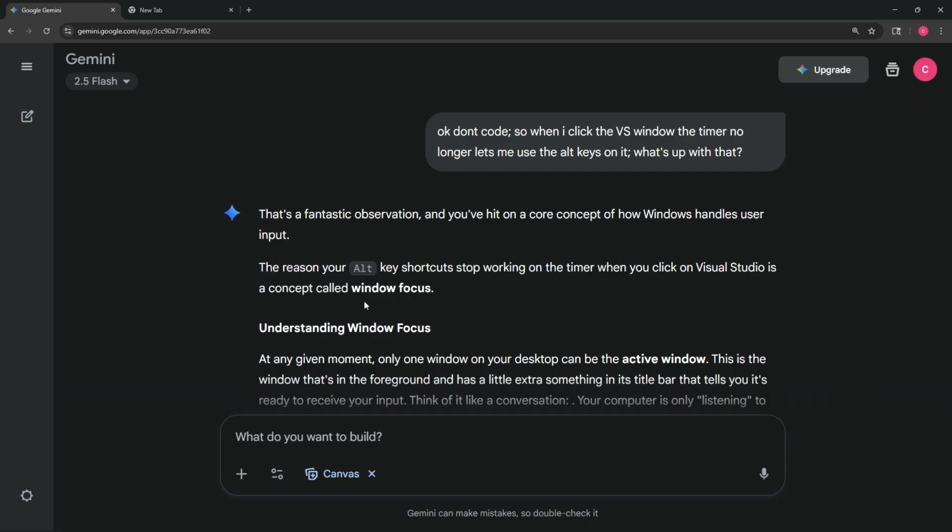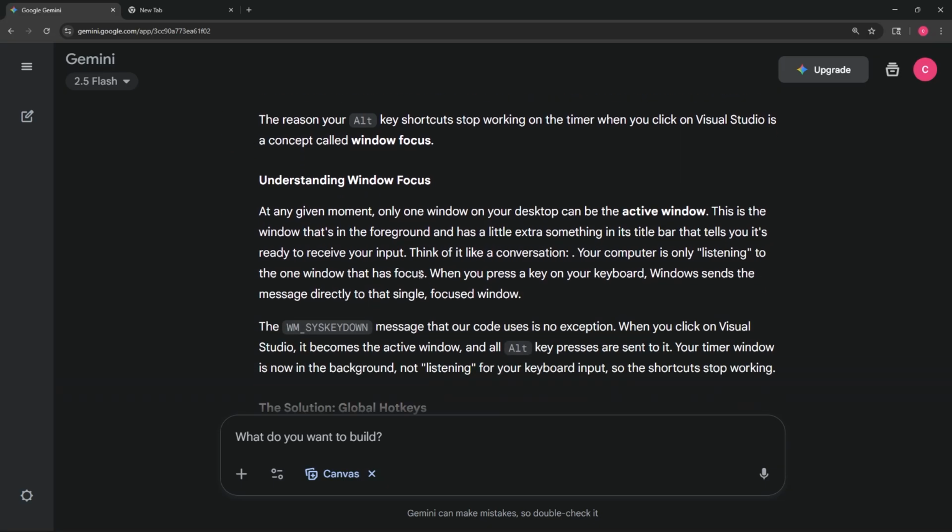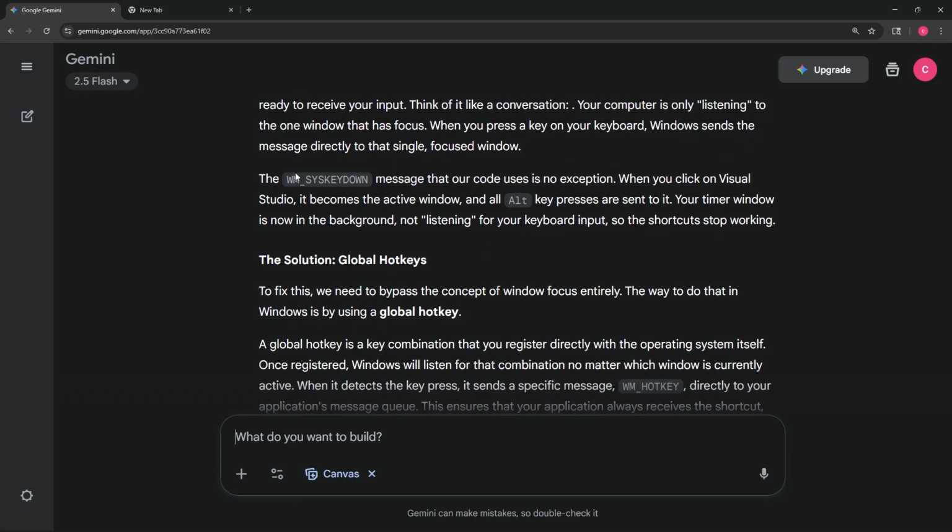Okay, so the reason our Alt key shortcuts stop working on the timer when we click on Visual Studio is the concept called window focus. Understanding window focus. At any given moment, only one window on our desktop can be the active window, okay? This is the window that is in the foreground, that has a little extra something in its title bar that tells us it's ready to receive our input. All right.